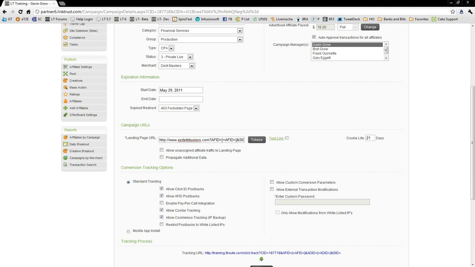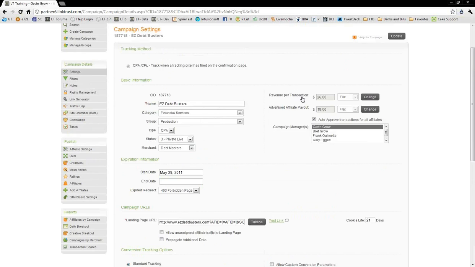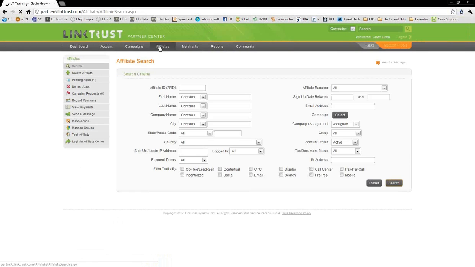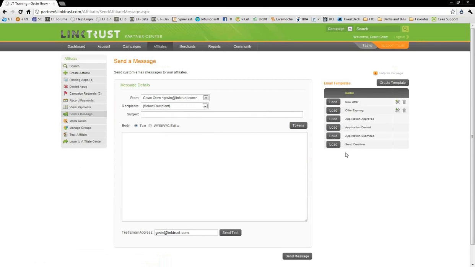Our next feature allows you to save commonly used email templates used for sending messages to your affiliate. You can now save and reuse your email templates in LinkTrust. So to get started with this one, you'd want to select Affiliates from the top menu bar. Once you select that, you can select Send a Message from the left menu bar.